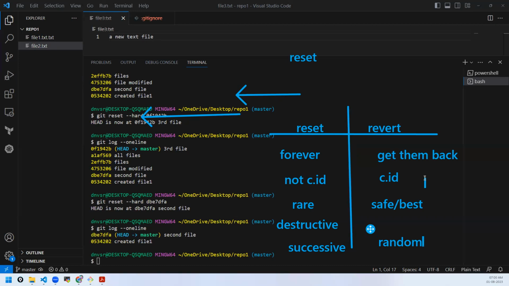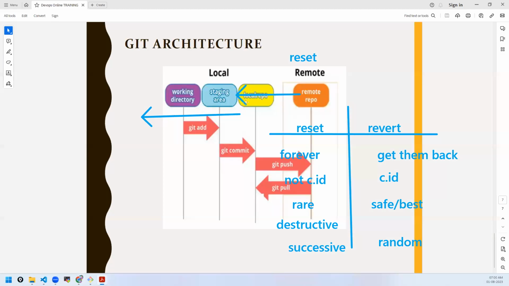Local means these changes are confined to you only. Remember, local means I did not share it with others. Where is the local repository? See this yellow part. Yes, it's my local computer. I did not share it with others.